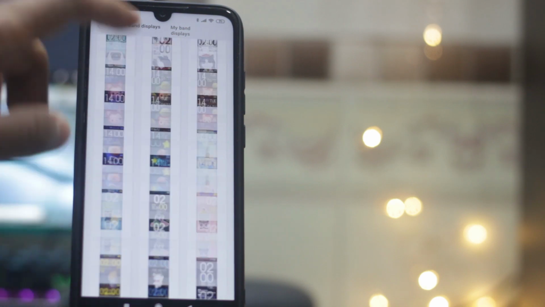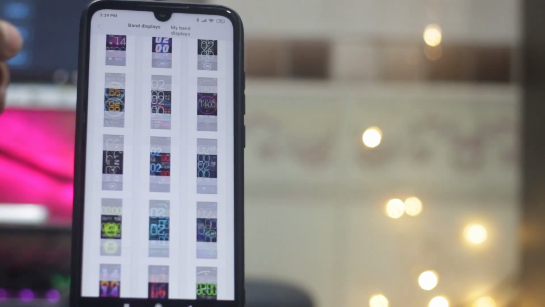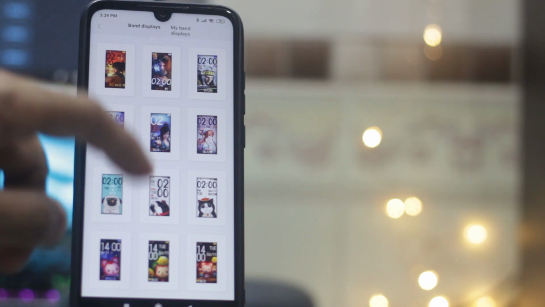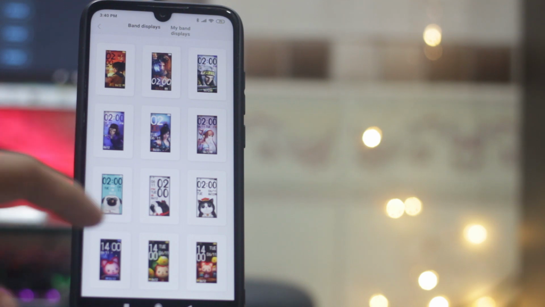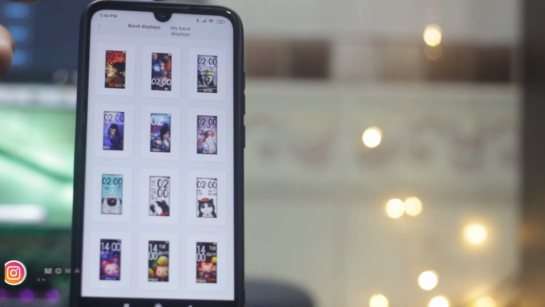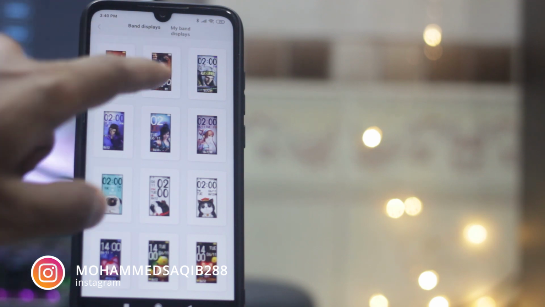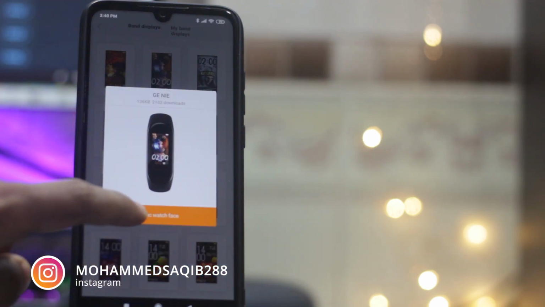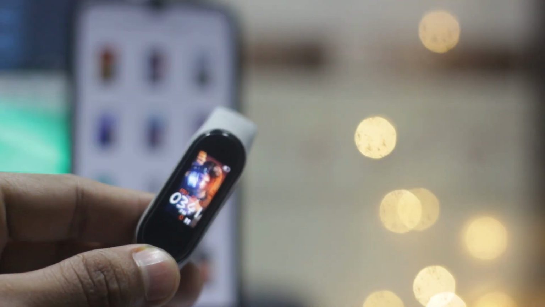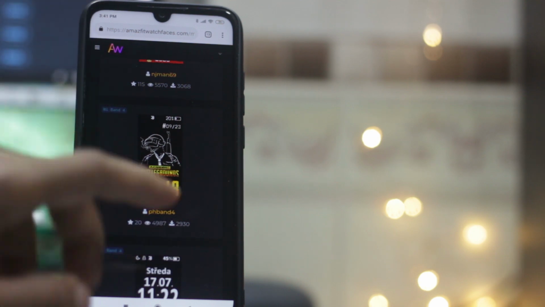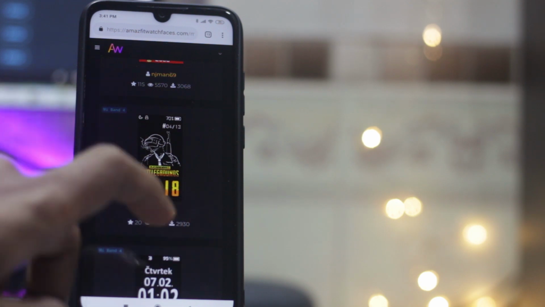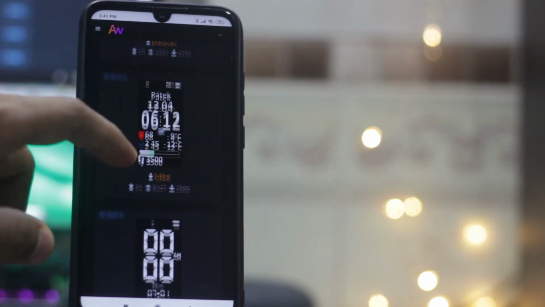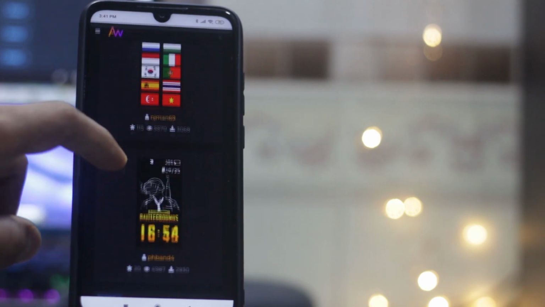So in the Mi Fit app you can see this kind of band faces. If you don't like these kind of band faces, you can also go for the third party one, which I'm about to show you how you can do. First of all, select any theme and synchronize it. You have to go to the website called amazfitwatchfaces.com/miband4. If you want to download the PUBG theme, you can go ahead and download the PUBG theme.